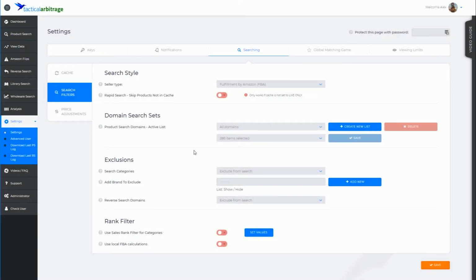G'day, Alex here from Tactical Arbitrage, and in this next video in the settings series, we're sticking with the searching category and the search filters subcategory. We're going to have a look at exclusions.